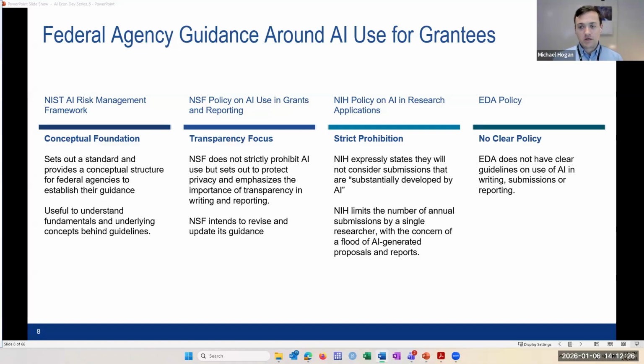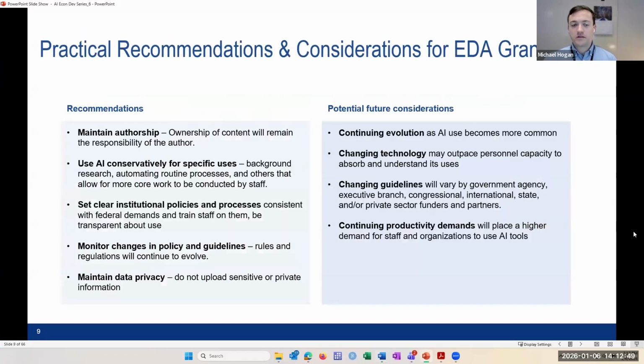And there's a lot of ambiguity right now. And so for those who are working in this process of EDA, grant reporting and writing, the best piece of advice and the best recommendation is to continue to stay abreast of what is going on in the AI policy world.